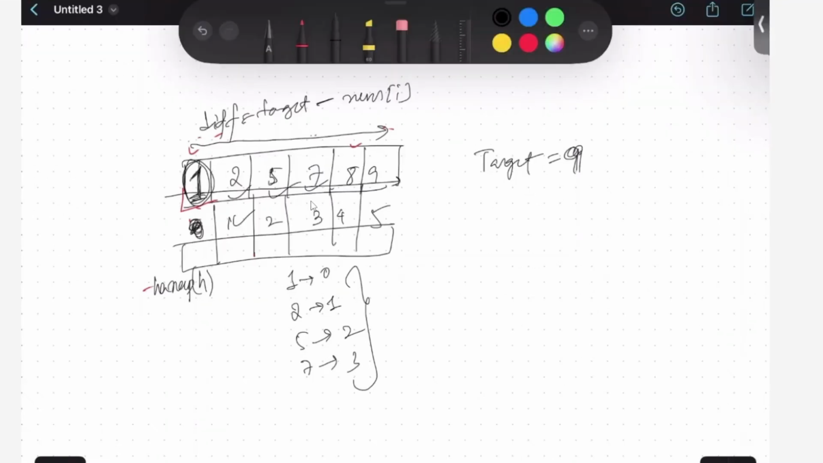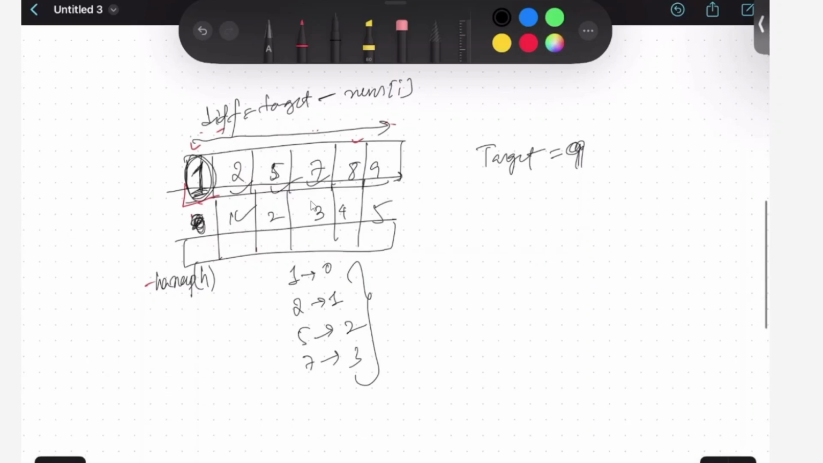So the difference of 1 minus 9 will be 8, 2 minus 9 will be 7, 5 minus 9 will be 4, 7 minus 9 will be 2, and 8 minus 9 will be 1, and 9 minus 9 will be 0. So you can see these are the differences. Now you can observe one thing.